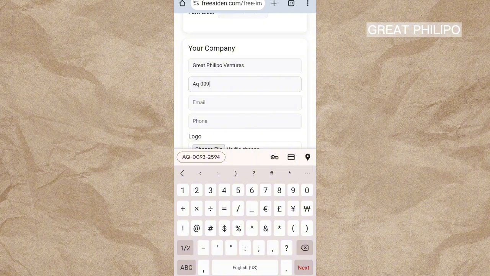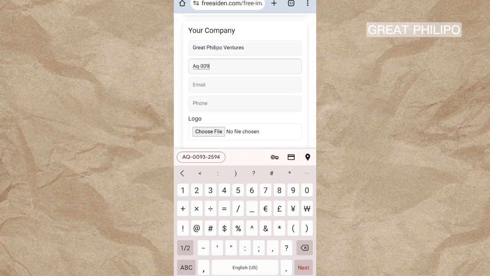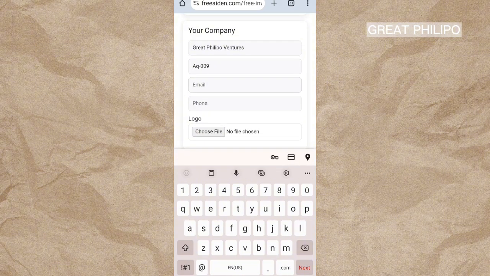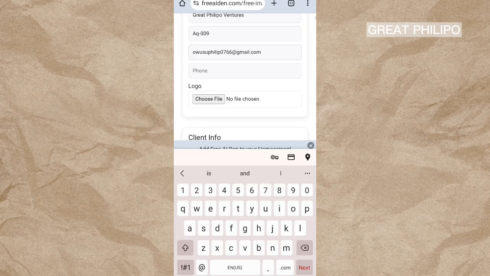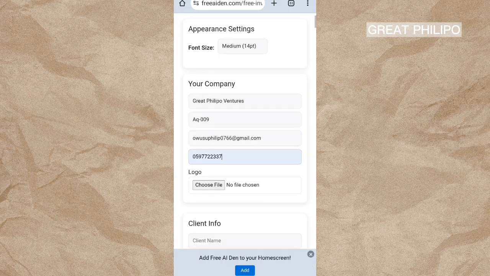AKO-009. Then you go ahead and add your email also over here. So my email is, my email has been added. Then I'll add my phone number also here. So I'll just type my phone number.